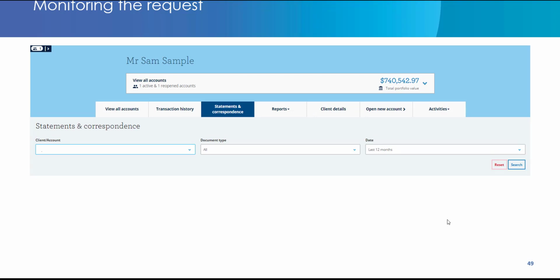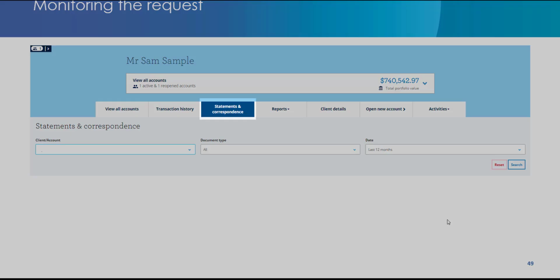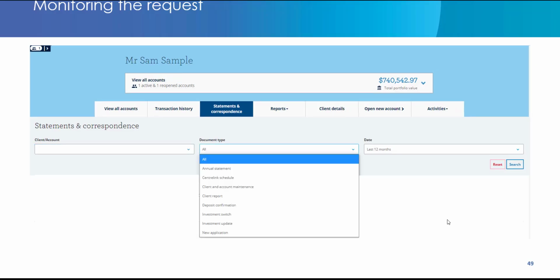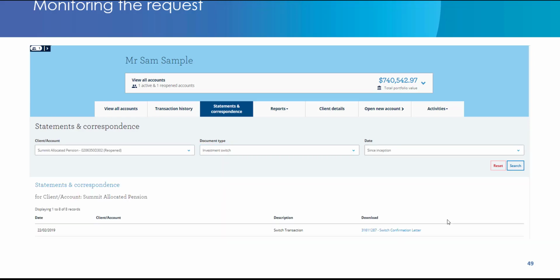And then once it has done that, what you can do is go to statements and correspondence within your client account, select statements and correspondence, select the drop-down menu and select investment switch. And you can then change the date if you wish, since inception or last month, whatever you'd like. Change the corresponding account, and then it will populate the details below. So we've got a switch transaction as the description, and under download, we've got a hyperlink that you can select there.